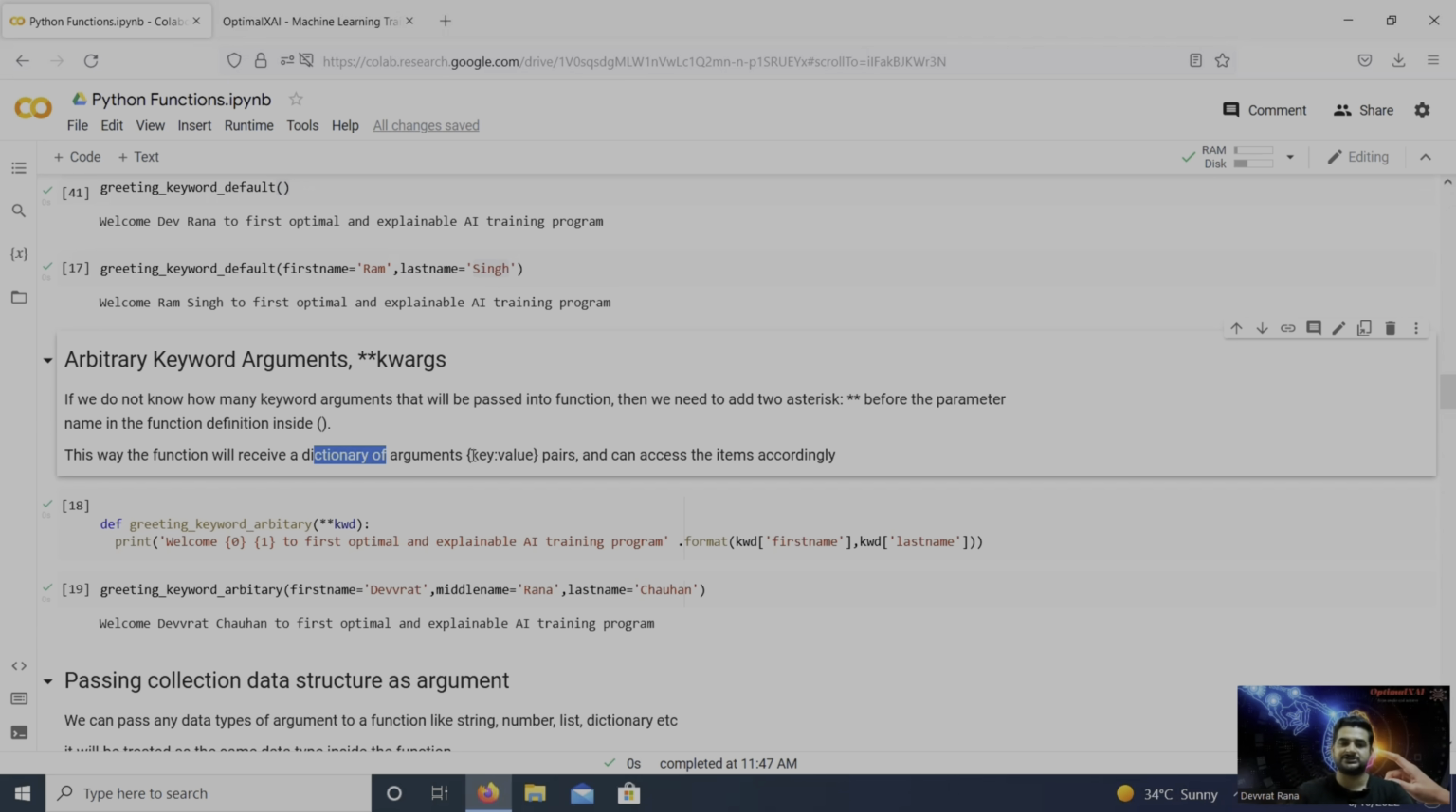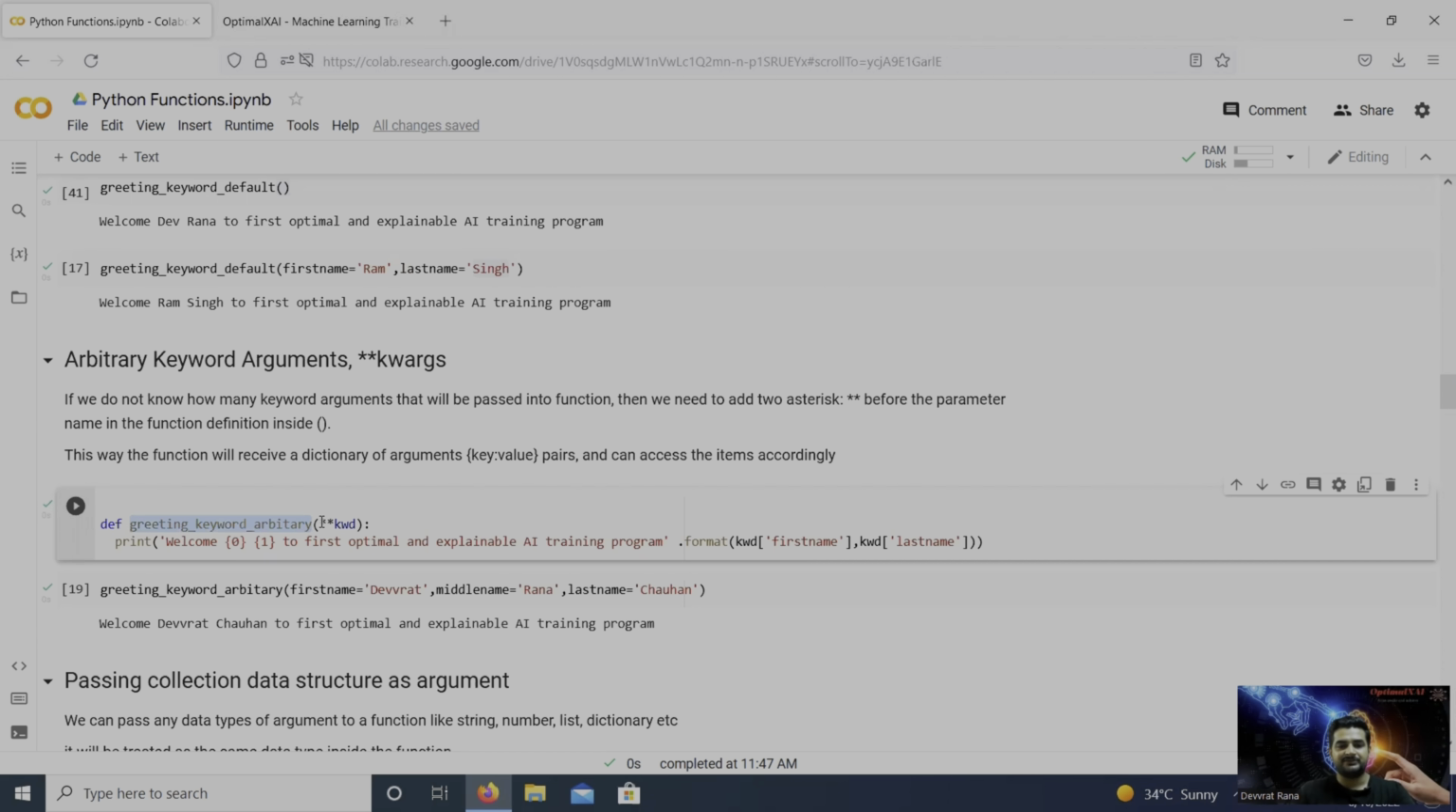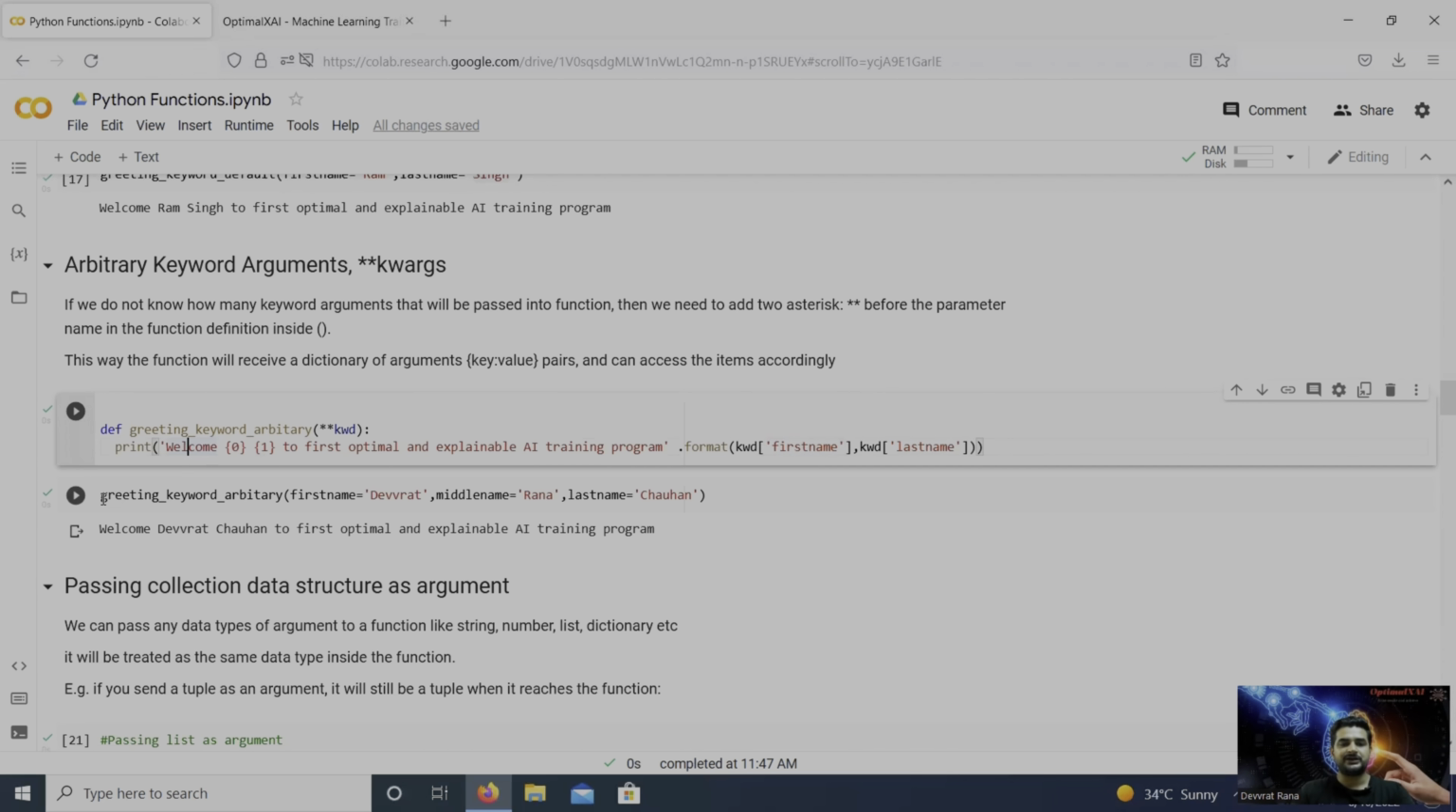So it is a similar data structure. You can see here I'm creating a function, then I'm using the double star, then the argument name, and I'm passing a number of arguments here as keywords. And here I'm using the key. This is the key name, first name, last name. I'm accessing the value with the help of this key, and then inserting those values into the print statement in this particular function.